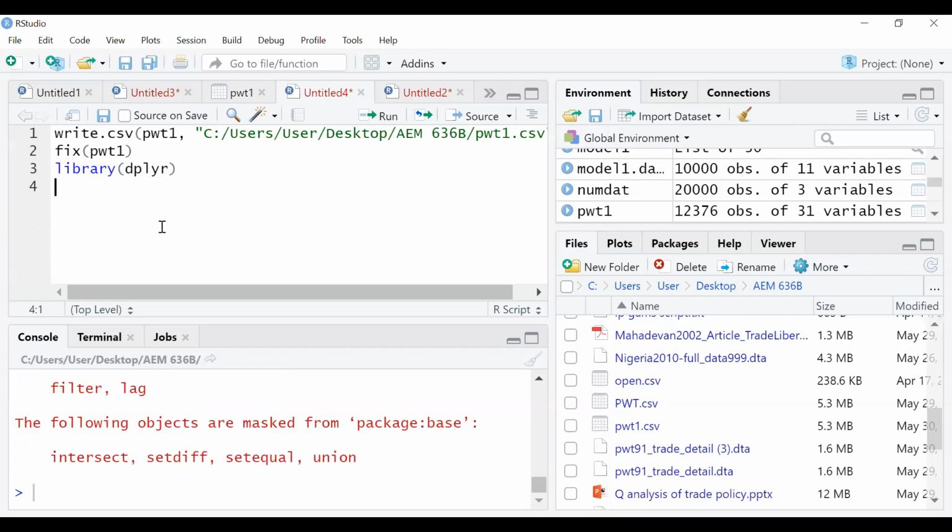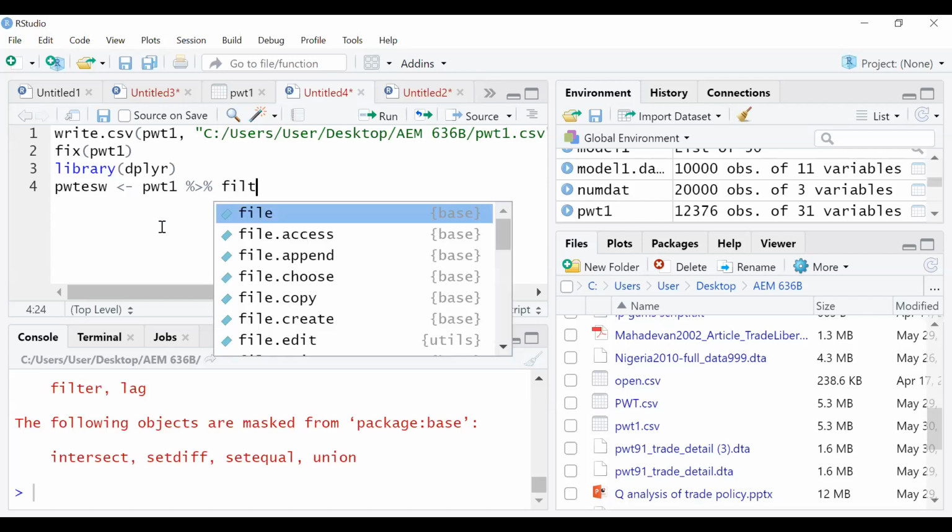Okay. So what do I want to do now? I want to create PWT, let's say PWT Eswatini, ESW. So I want to extract it from PWT. So I say PWT1, then the pipe operator. Then what do I want to do? Filter.